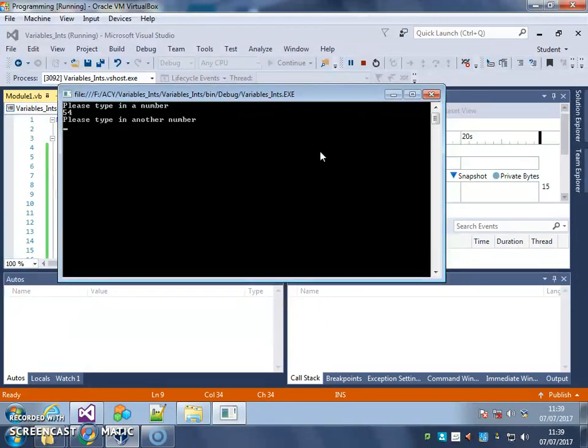Please type in another number, 935. 54 plus 935 equals 989. So we've just invented our own basic adding machine.